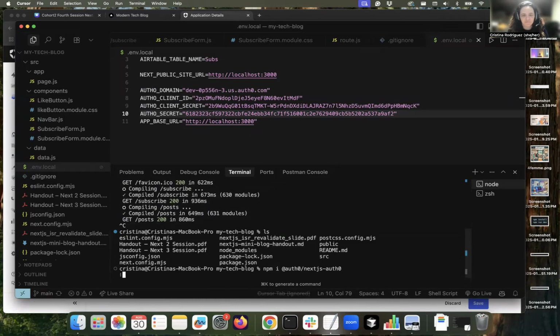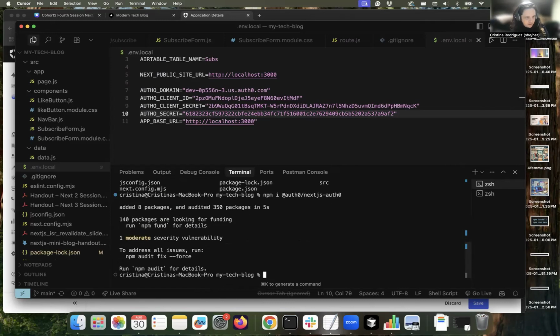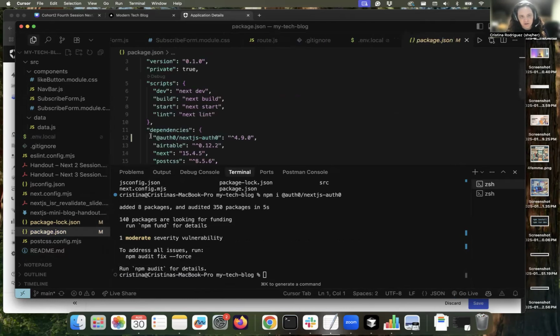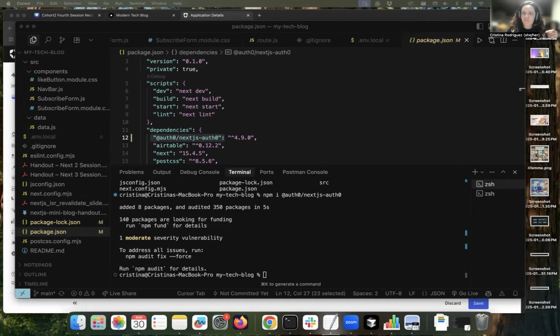Here you do npm install for the Auth0 Next.js package. And that will install the package. You will see immediately that your package.json changed. So now we have Auth0 as a dependency, which is cool. It's what we want. So that's step 2. Step 1 is implementing the variables and the configuration in the dashboard. Step 2 is installing the SDK.